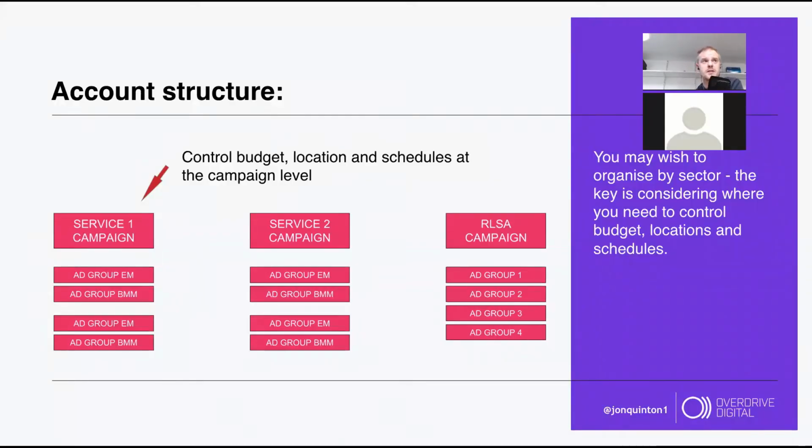So just to give you an example walkthrough of a very simple account structure. Let's say you offer different services. You may want a different campaign per service. You might want to do it by sector. It really depends on the makeup of your offering. But what you've got to think about is that the large levers and controls are done at the campaign level. If you want to control budget, that's done at the campaign level. If you want to control your target locations, that's all done at the campaign level. So if you need control over a sector or a service, you need a separate campaign.